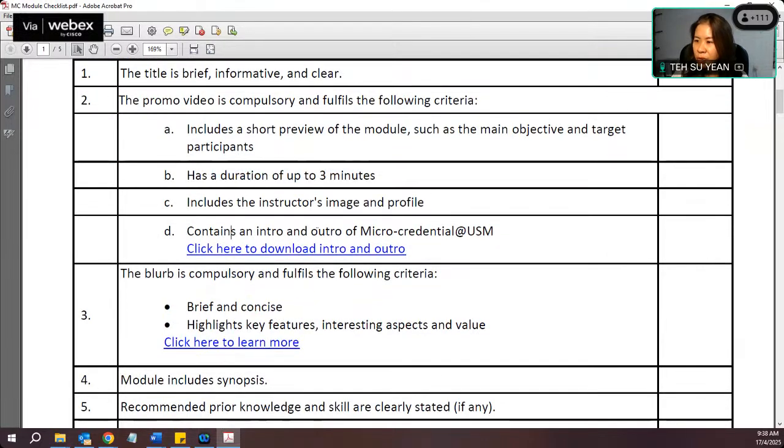And then intro and outro. I think this checklist is pretty good because it includes all the information necessary. For example, you need to have an intro and outro, and where you can download them. If you click on this link, you can download the intro and outro. Of course, then you have to edit your promotional video to add in the intro and add the outro at the back. So you need to learn some kind of video editing software, basically. So that's about the promo video. It's not much. These are the basic requirements. So you can make it your own.